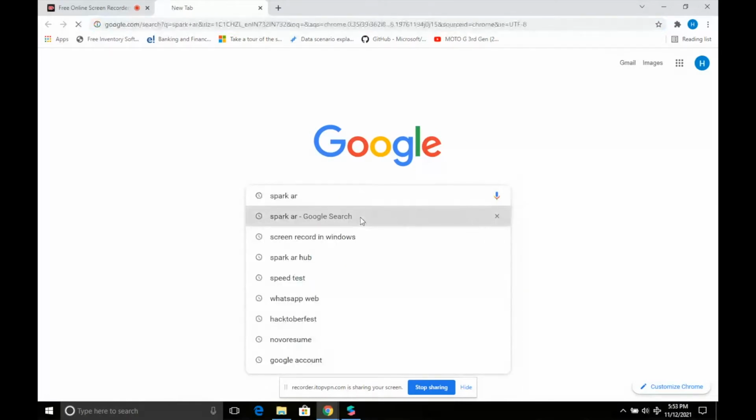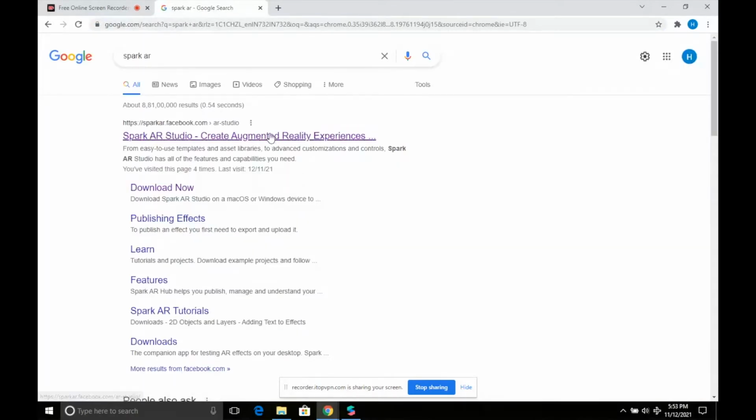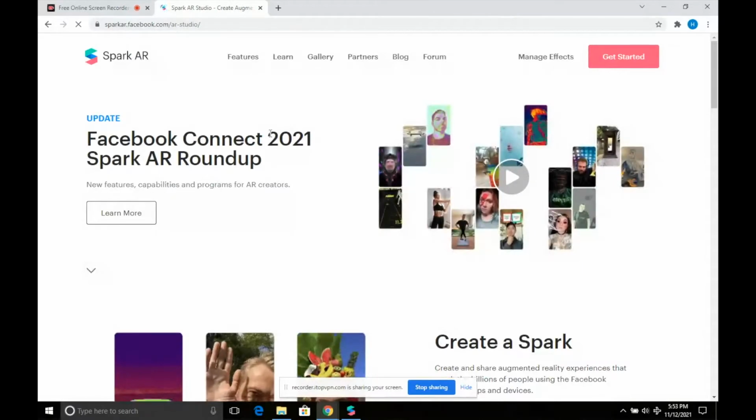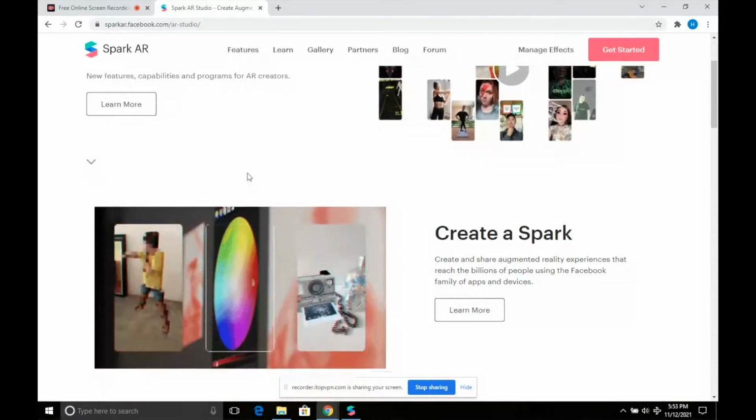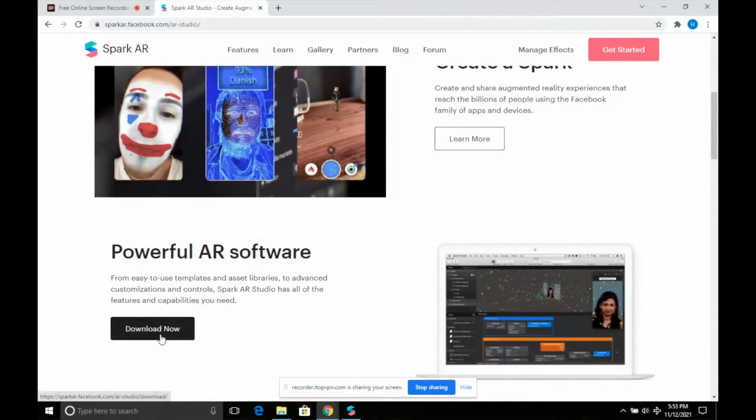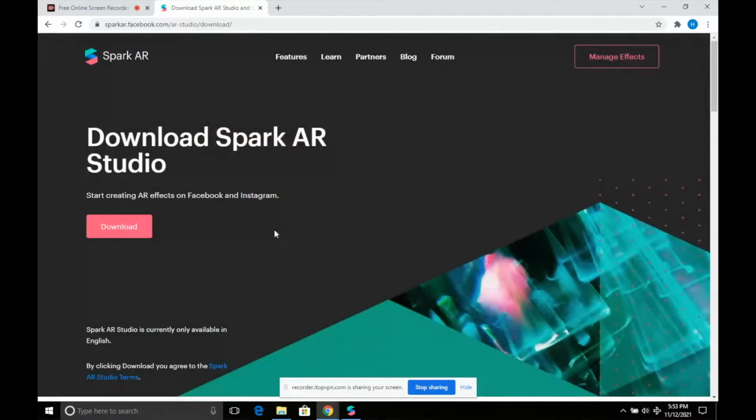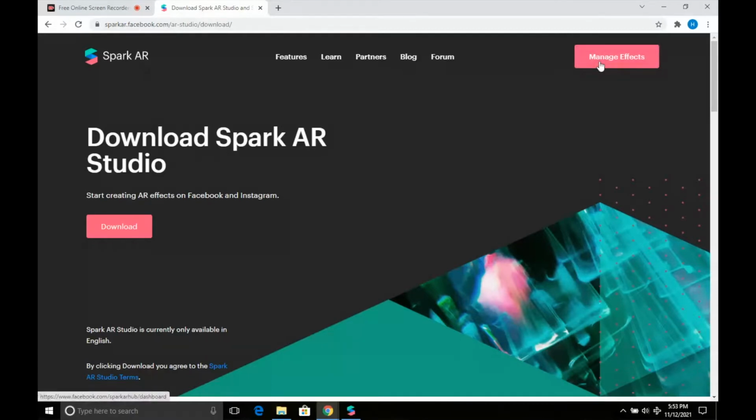So first search Spark AR on your browser. You will find this link, Spark AR Studio. Simply go down and click on download now. Once you have downloaded this Spark AR Studio, just set it up on your computer, whichever device you have. It doesn't matter whether you have Windows or Mac, it's available for both. Just download the latest version and then click on Manage Effects.